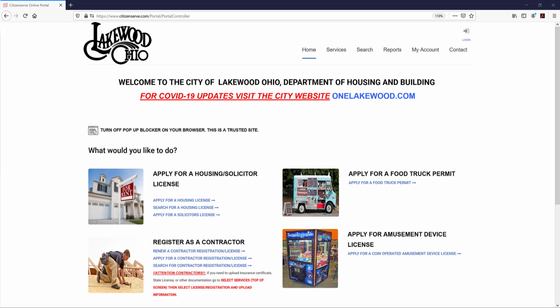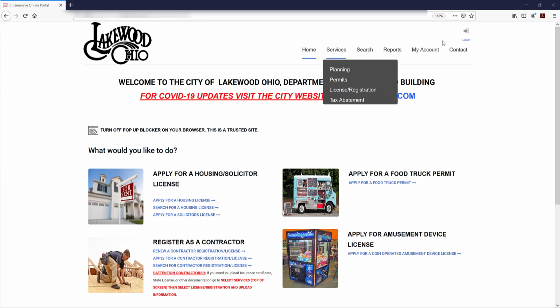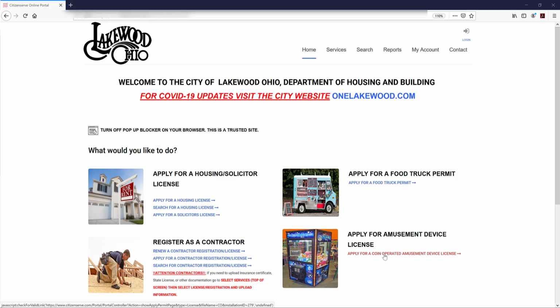So the CitizenServe portal is configurable to your needs. So we would list all the services that you want to make available to your citizenry. All of the modules that we offer are included in your subscription. This particular installation includes planning, permits, licenses and registration, and then tax abatement. We also have modules for code enforcement and request tracking. So here on the portal, what we would do is apply for, say, a coin-operated amusement device.